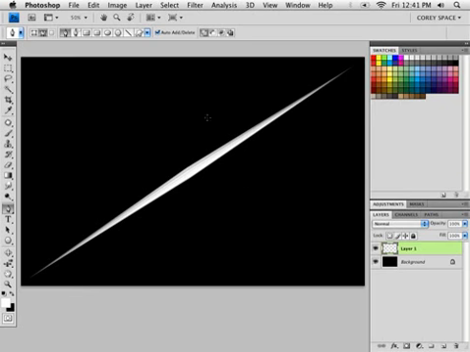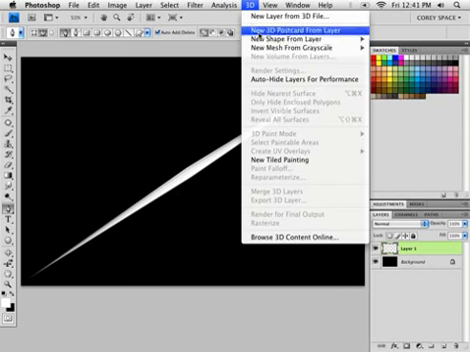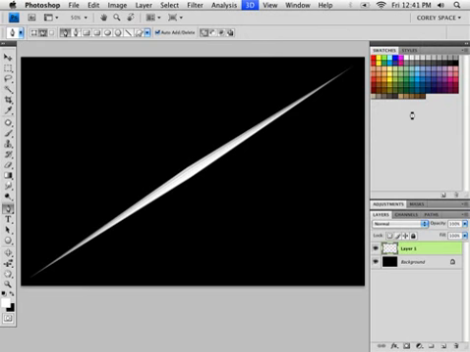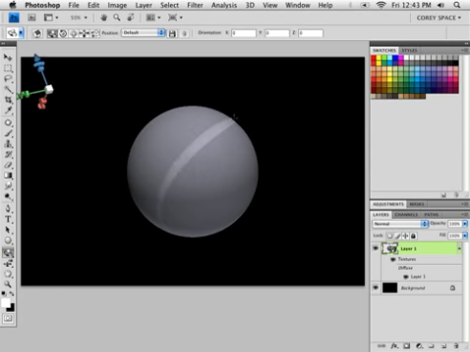Now, with that layer selected, we're going to go into the 3D menu and choose New Shape from Layer, and we're going to do a sphere. What it's going to do is take that streak and wrap it around a three-dimensional sphere. So now we have our streak wrapped around our 3D object. If I grab my 3D rotation tool in the toolbar, and click and rotate around, you can see that it's wrapped around there.